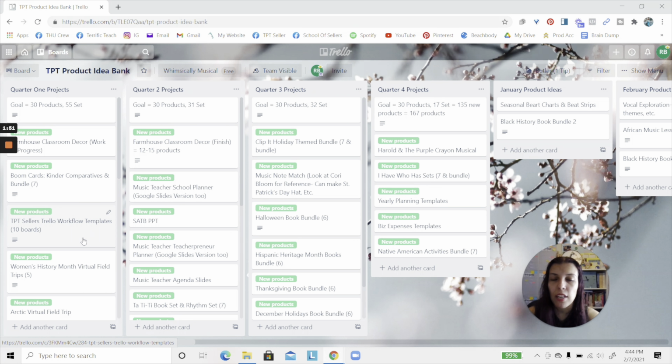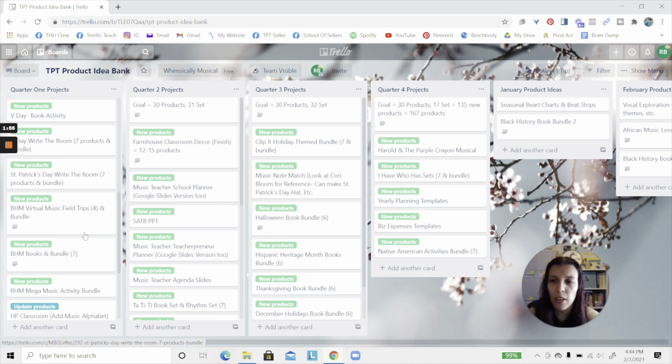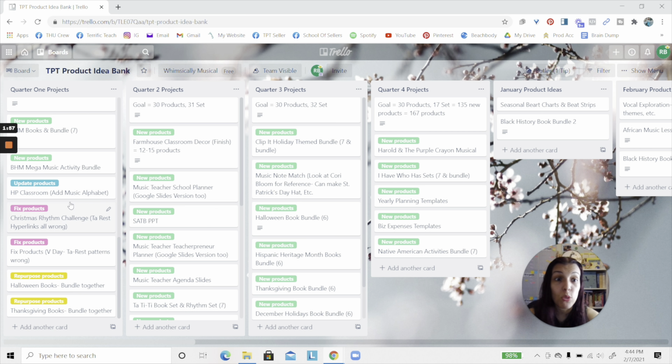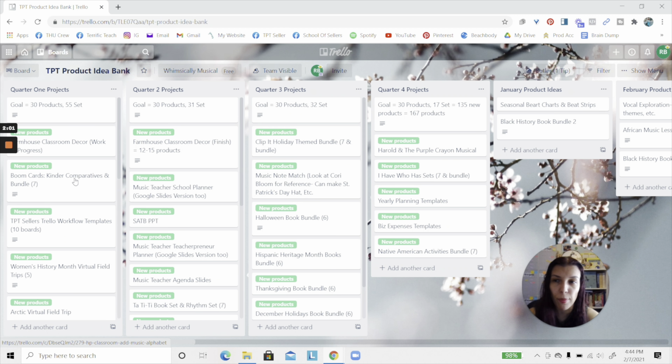But basically, the first thing I do is I break things down into 4 categories. I have products that I'm going to create, products that I need to update, products that I need to fix, and products that I need to repurpose, either turning them into bundles or just fixing them. I mean, it's kind of like the same thing.